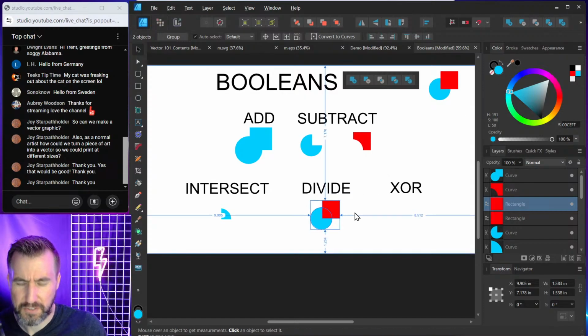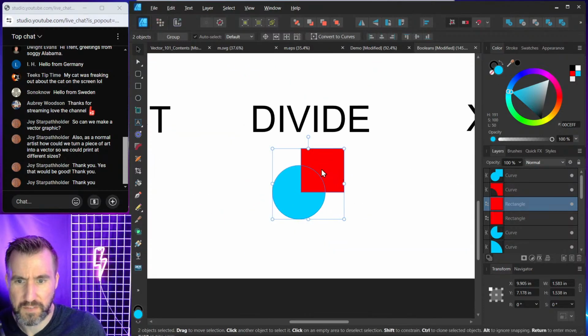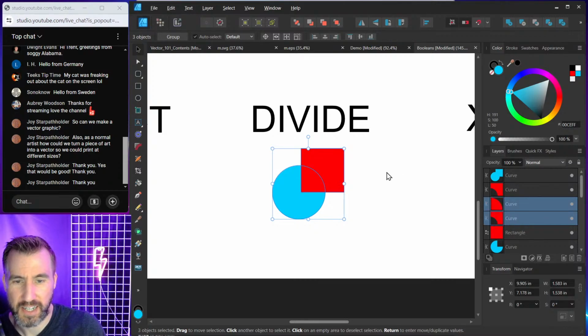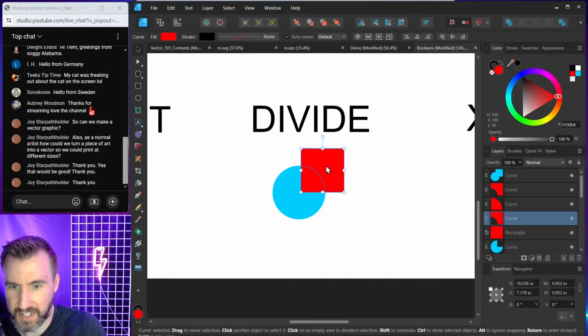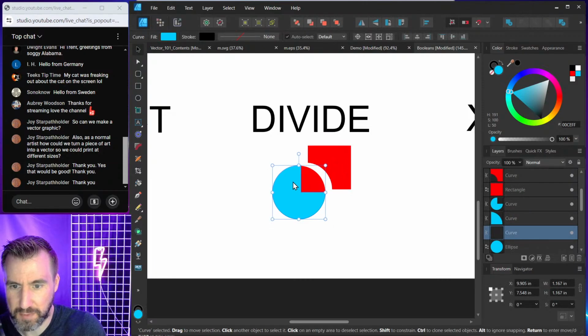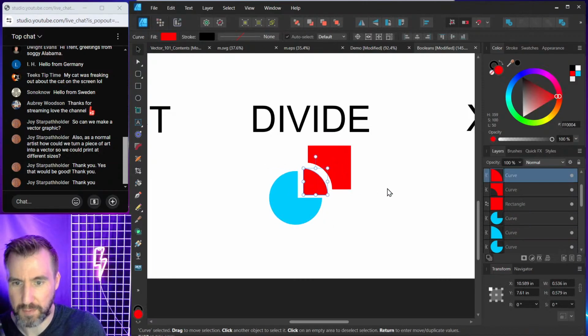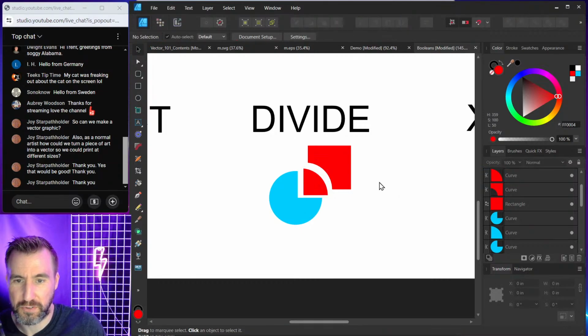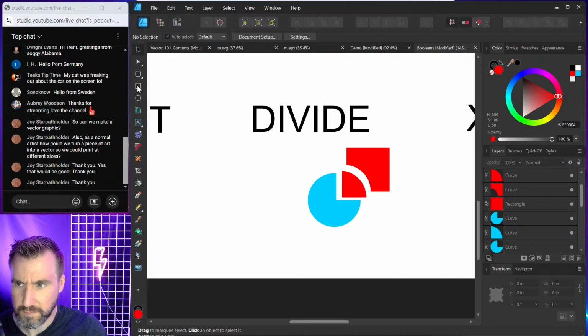So divide's kind of interesting. What divide will do, I'll click and I'll just show you. Now when I clicked on it, it didn't look like it did anything, but what it actually did is it kind of separated the shapes based on how they overlap, okay? So divide is going to look at the boundaries of where it overlaps, and it's going to cut through in that sense. Let me do another example here.